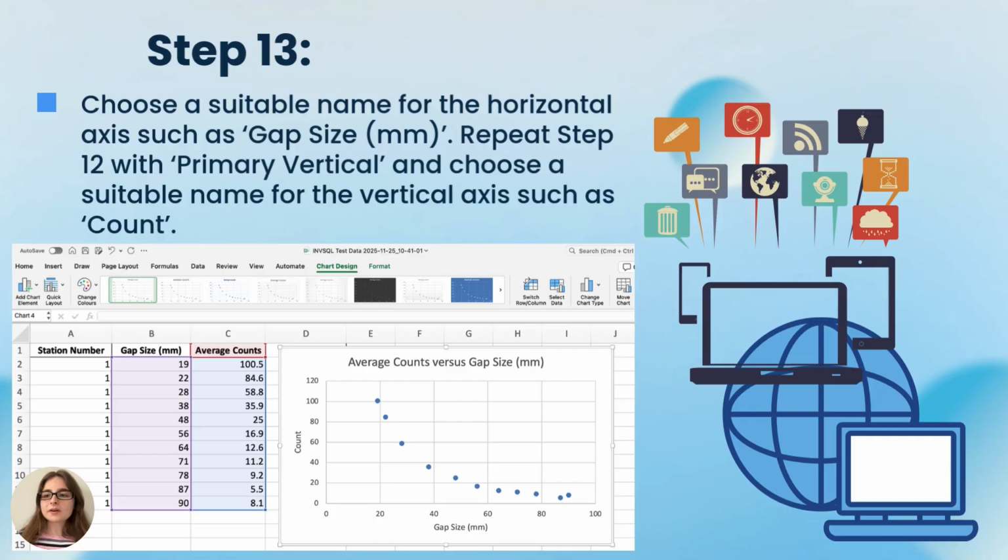Rename the primary horizontal axes to something suitable such as gap size in millimeters, and then repeat the step with primary vertical and rename the vertical axes to something such as count.